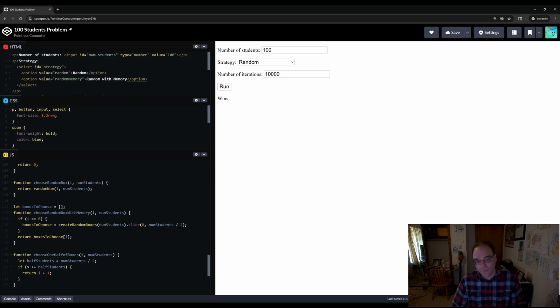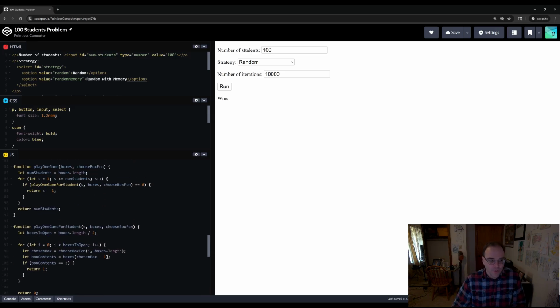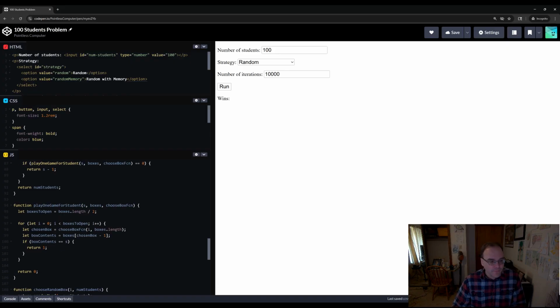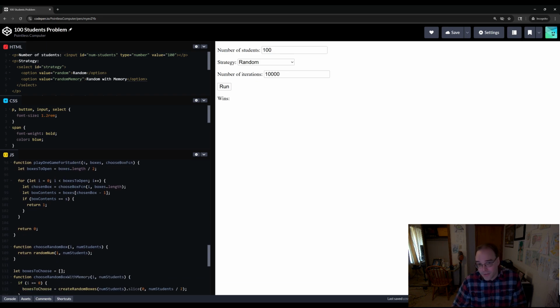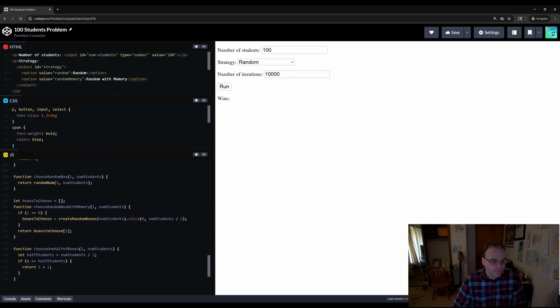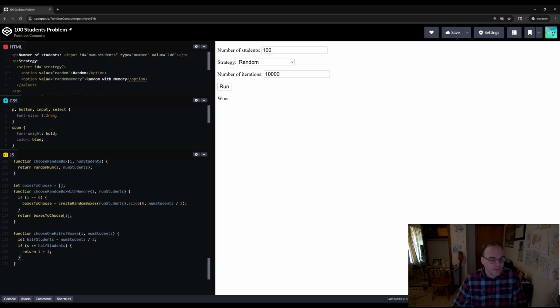Yes, the position in the array is 0 to 49, but we always return here which box we want to open as a number between 1 and 100, or 1 and the number of students. So notice the choose box function was always returning a random number between 1 and 100, not between 0 and 99. So we're going to keep with that.